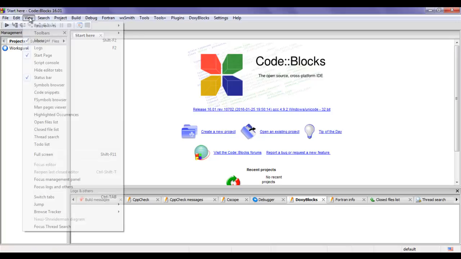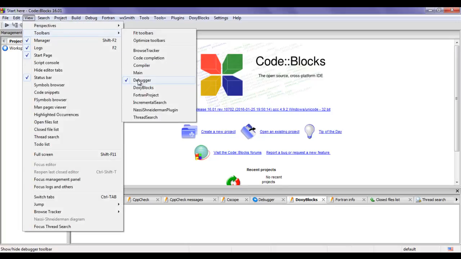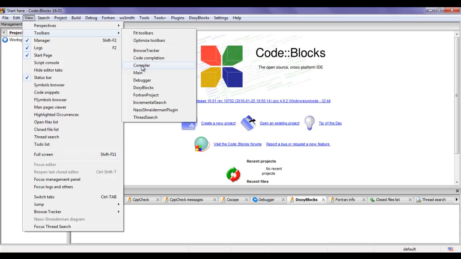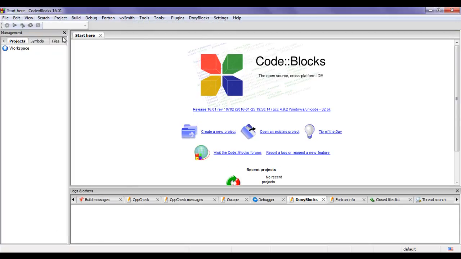I go to View, Toolbars, and uncheck the debugger by clicking on it. The debugger is not visible now. View, Toolbars, Compiler. I click on Compiler to make it visible. Most of the time we work with the compiler toolbar. This toolbar has different tools which are required to build and run our project. We have the rebuild tool, we have the abort tool.